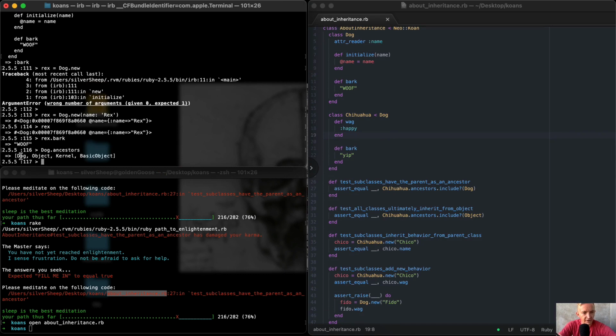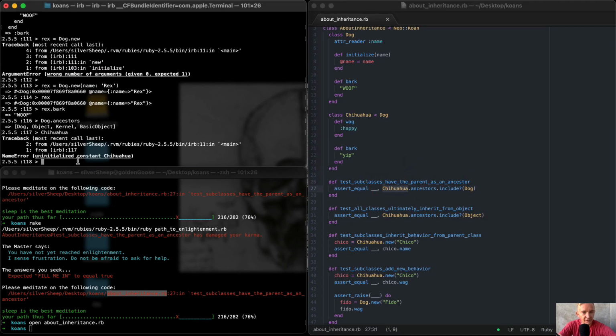So cool. But right now, if we go dog.ancestors, you'll see this just goes up the chain, right? Dog is an object, is an object on the kernel, and kernel is an object on the basic object. So what they're saying here is we want Chihuahua to have their ancestors include the dog. Well, if we were to go just Chihuahua right now, you're going to see it's an uninitialized constant. Okay, so what does that mean?